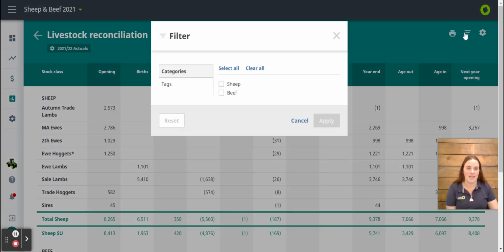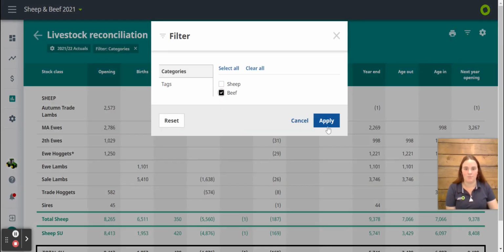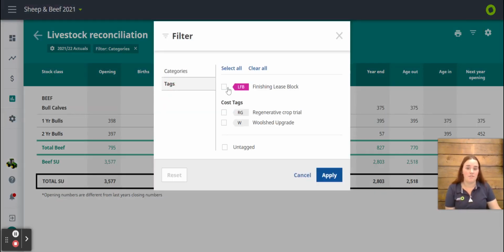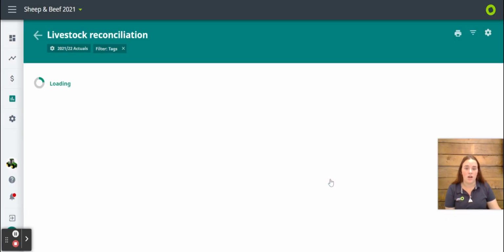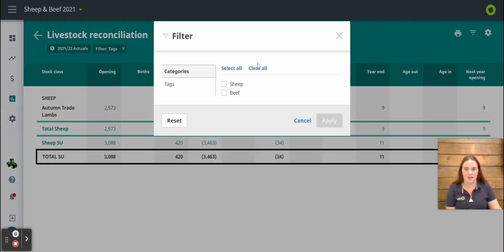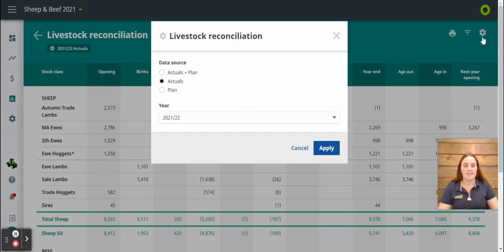We can go ahead and adjust that. If I just want to see my sheep, I can just see my sheep, or if I just want to see my cattle, I can just see my cattle. If I just want to see my finishing lease block, I can apply that and I can see everything. So I just have my autumn trade lambs running on my lease block. And I can just clear all and reset, and it'll reset it back. If I select the settings cog, once again, it just brings up that panel that pops up as soon as you come into this report.